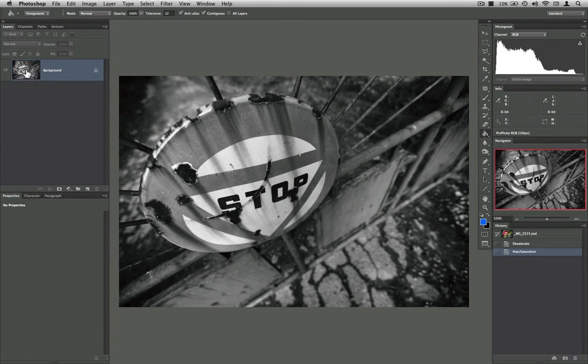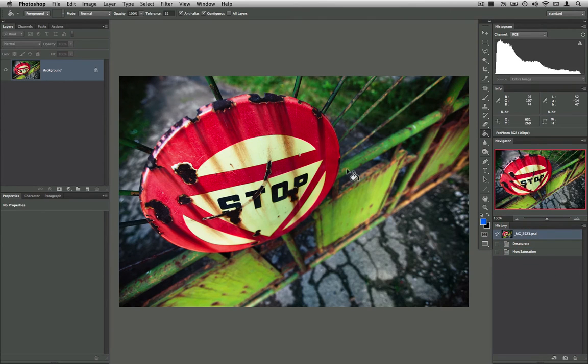But again, as you can see, this is a destructive change. It's removed the color data, leaving you with just a black and white image. If we compare the two, so here's hue saturation, here's the desaturate, you can see that they're identical. Okay, let's take a look at one further destructive method. So let's go back again to the color image.